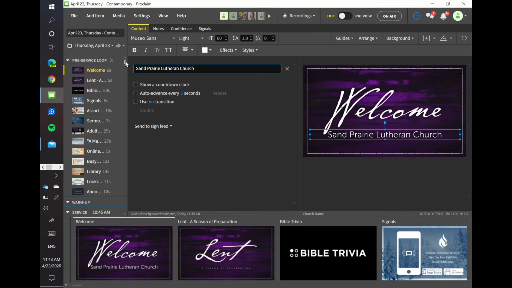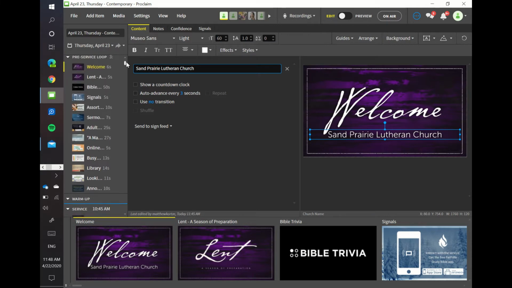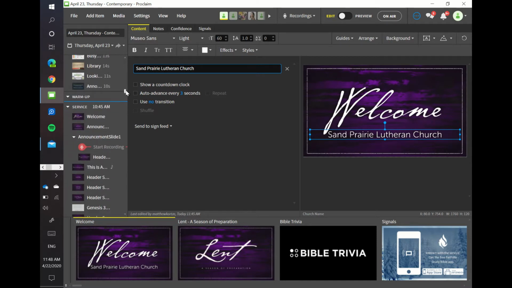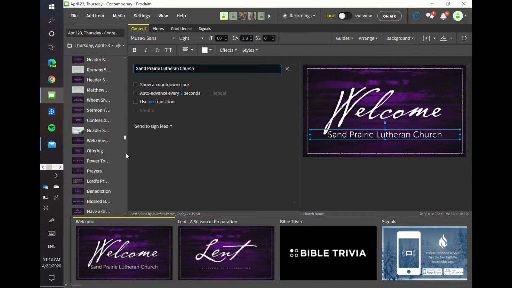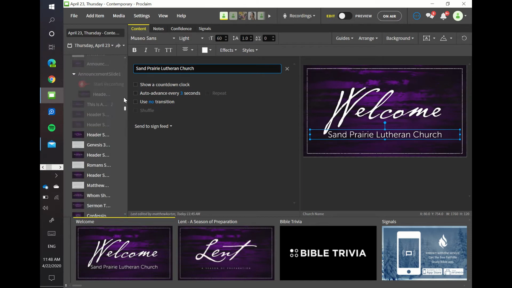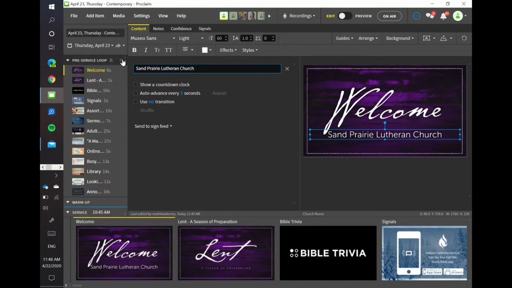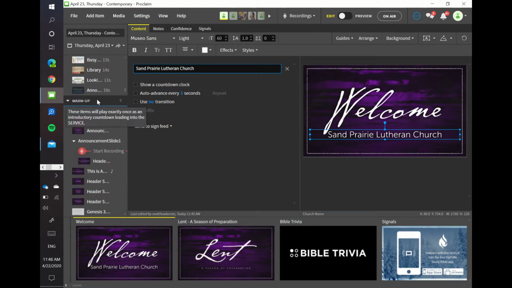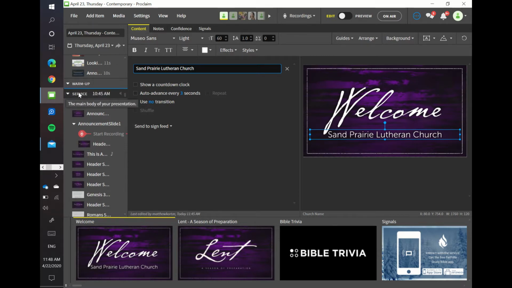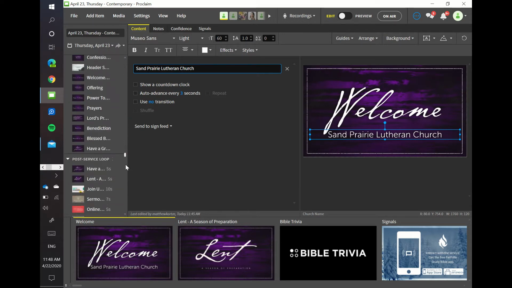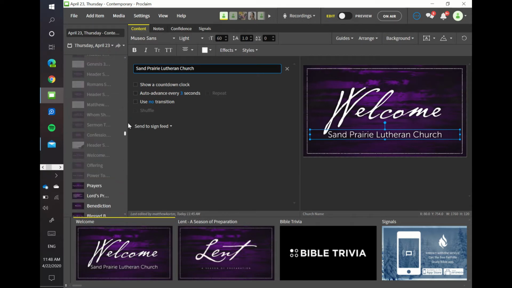Okay? All right, so once you figure those things out, you'll keep going down the left side here, and you'll see a bunch of different slides, but you'll also notice that there are categories here. So the first category is a pre-service loop, okay? And you have a warm-up loop. We're not going to really use that much, at least I don't use that, but that is a function that's there. And then you have your service, which is obviously your core grouping of slides for the service, and then you have your post-service loop.